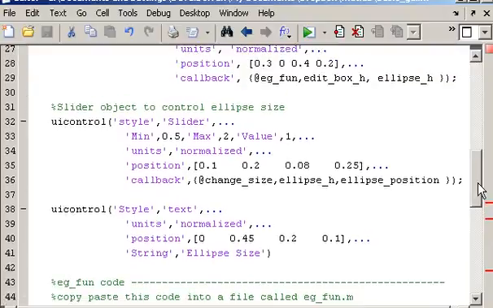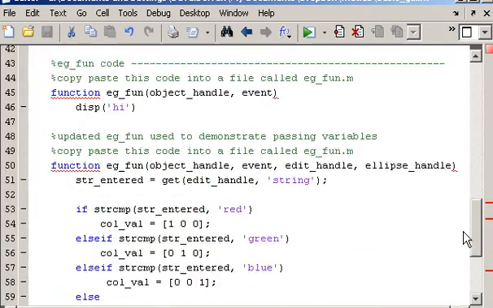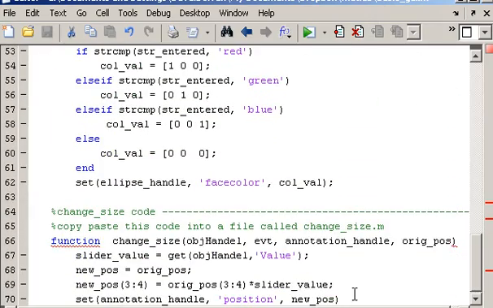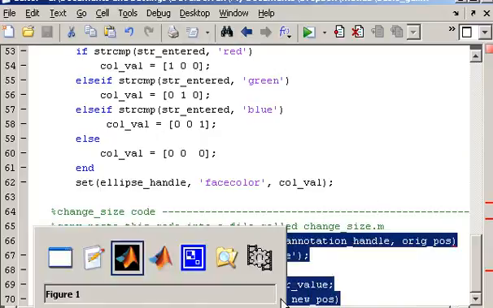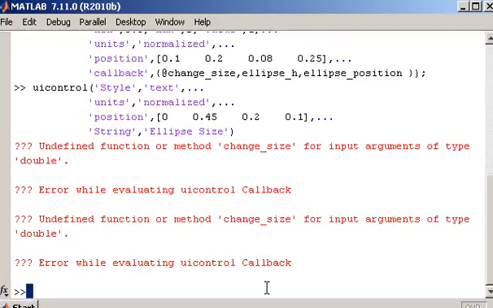So what I need to do first of all is actually create this function change size. Now I have it created down below. I need to create it just so you can see the steps to follow in order to do that. So I'm just going to copy that first of all, and we'll go back into the command window and we'll edit changesize.m.